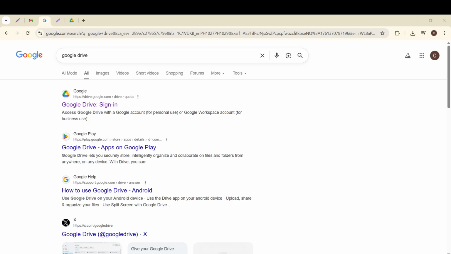First, you'll need to open your preferred web browser. Any will do, whether it's Chrome, Firefox, Safari, or another. Once the browser is open, type Google Drive into the search bar and hit Enter. You'll see a list of results pop up. What you're looking for is the link that either says Google Drive or has the URL drive.google.com/drive. Click on that link to head over to Google Drive.